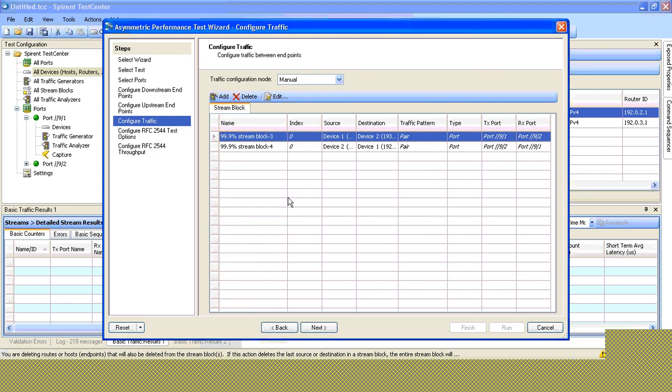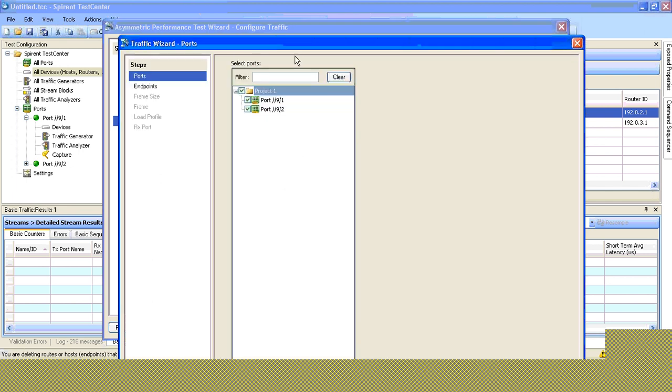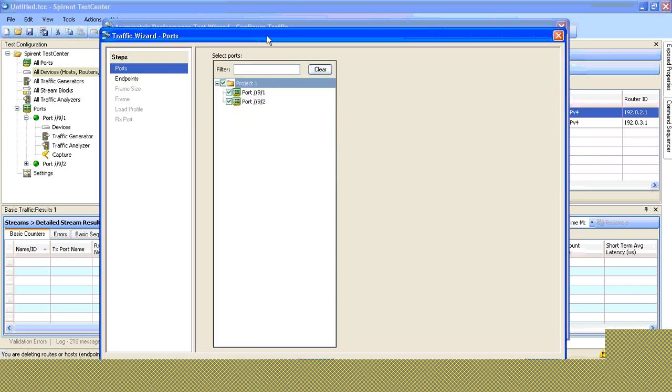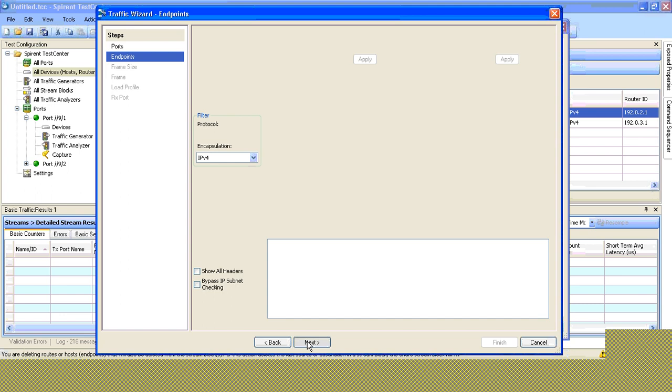So we see we have two stream blocks named 99% stream block 3 and 99% stream block 4. These are just ones going from 9.1 to 9.2 and 9.2 to 9.1. So let's go ahead and add another pair of stream blocks that represents the 0.01% load that we need on the other set of streams.